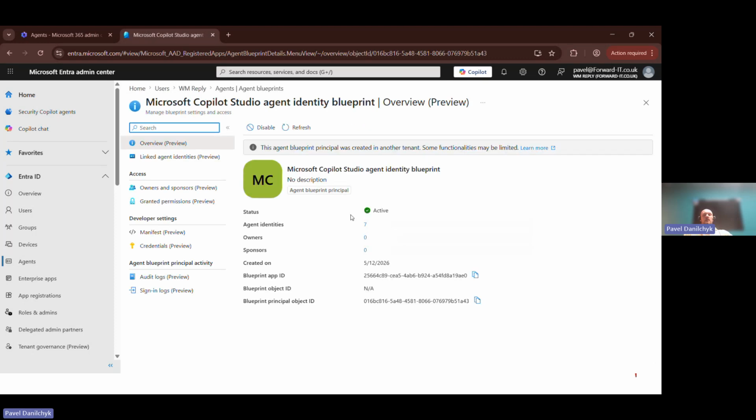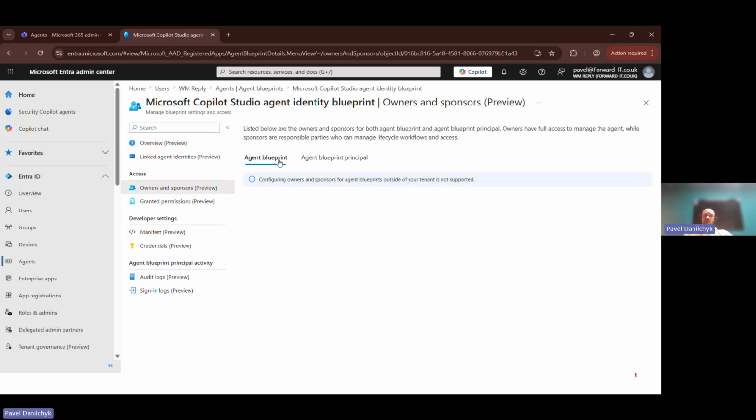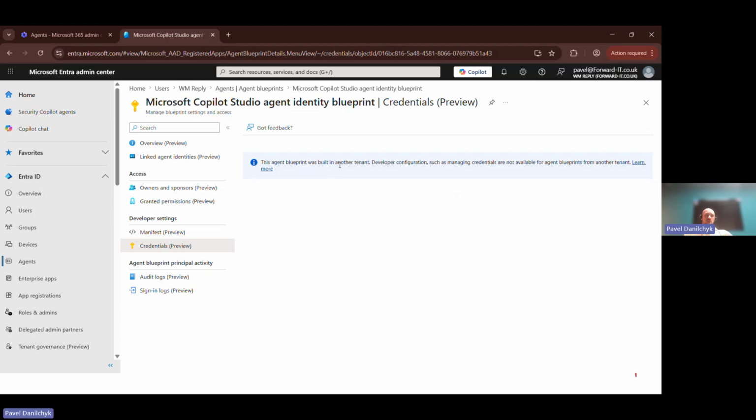As I mentioned, this is an external blueprint, so we can see only one tag here, agent blueprint principal. It means we don't have our own blueprint here, we just reuse some external one in our tenant. And we can see the disclaimer: yes, we have some limited functionality. When we use external blueprints, we can't change a lot of things, such as owners, for example, because owners come from external tenants, and credentials as well. This is not a part of what we can manage, we just use it.